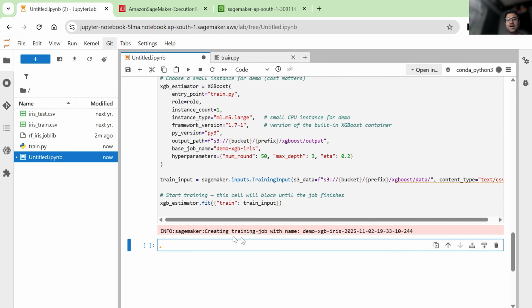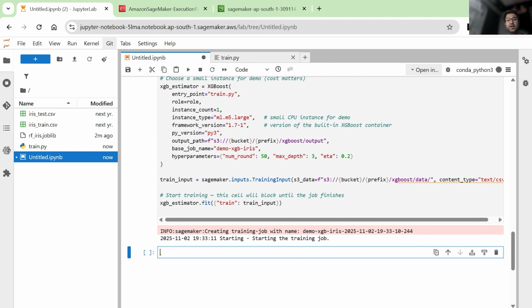It is creating a training job with this name. It will be taking a couple of minutes. So we'll have to wait for the training job to be completed. So once it is completed, I'll be joining back and I will be showing you the further steps.